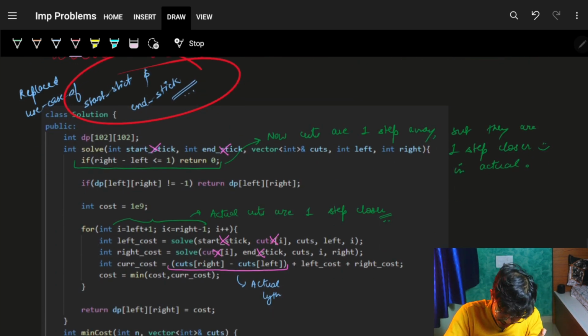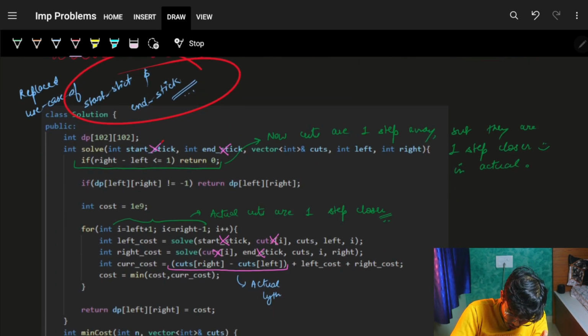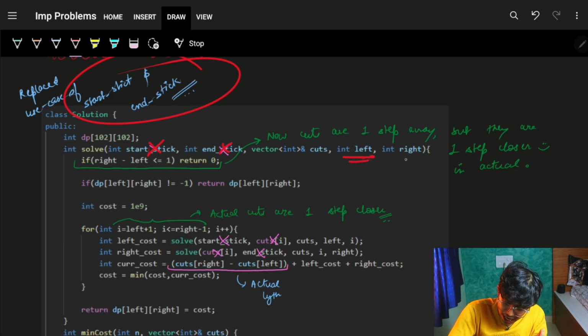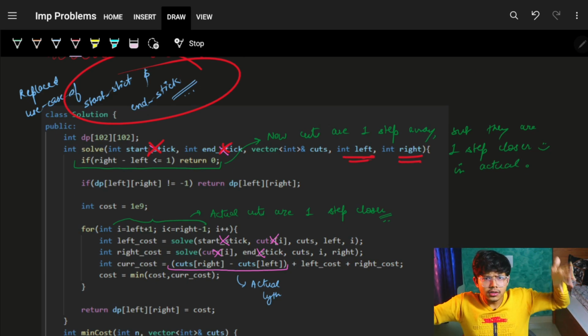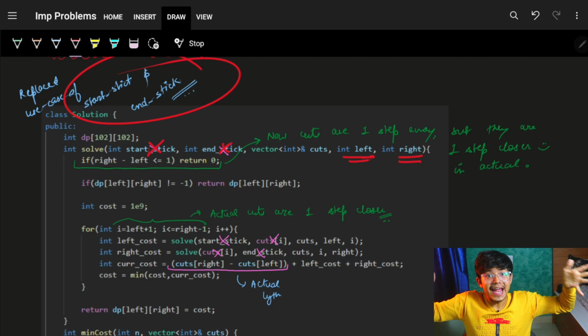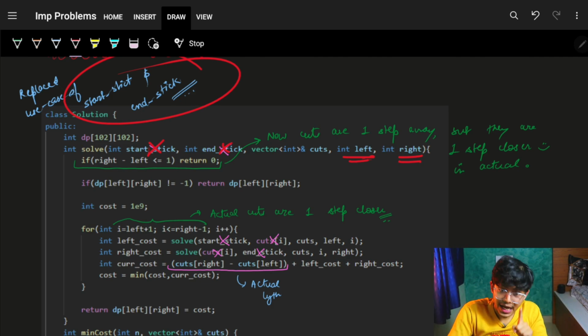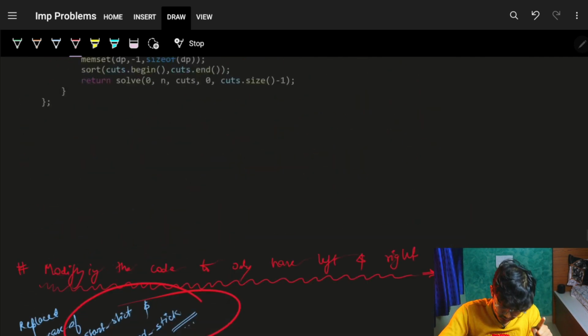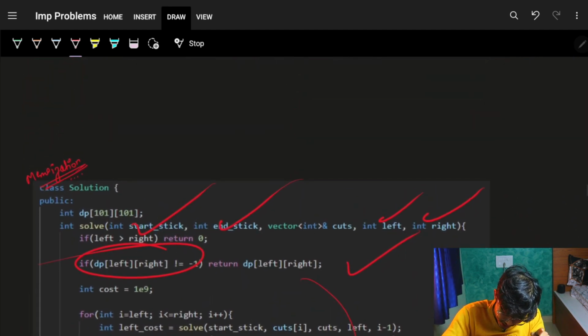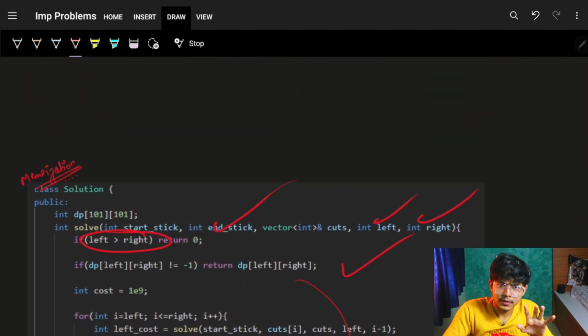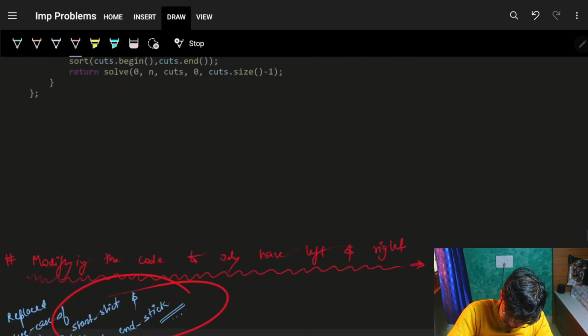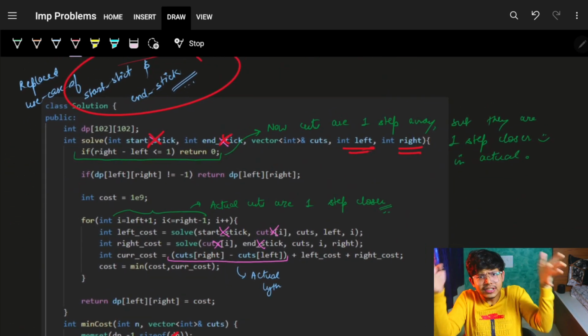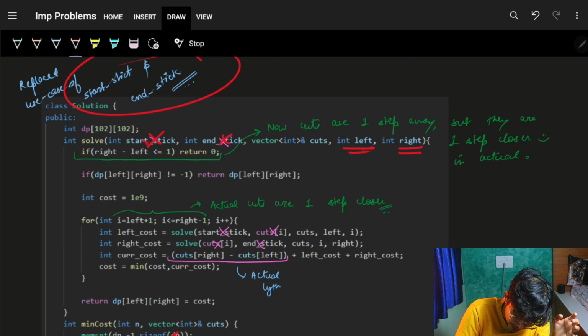Now comes the interesting part: you have your start stick and end stick ignored. Now you only have your left and right, but left and right are not the cut boundaries. They are actually the end boundaries of your stick. Earlier the condition was that left is more than right. But here we know that left and right are 1 step behind. So I simply modify the condition.